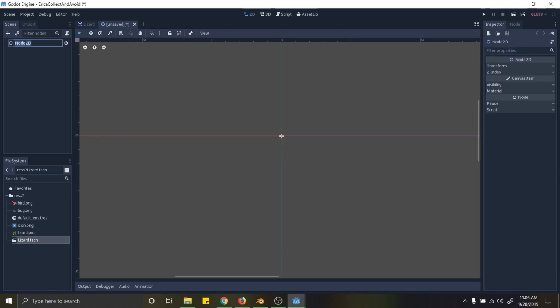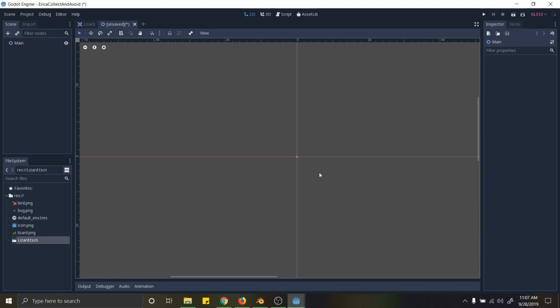Node 2D, I'm going to rename this to be main, or main level. If you have multiple levels in your game, you may want to call them level 1, level 2, etc. And I'm going to zoom out a bit. You can use the pan mode here, this little hand tool, to move things around. So I'm going to move it and zoom until you can see this shape here.